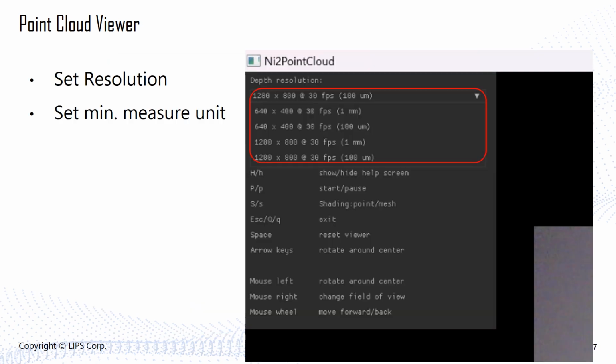In the NI viewer, a choice list of resolution and minimum measured unit can be selected from. When starting the NI viewer, the options from a menu can be seen on the left of the screen. As can be seen from the menu, a series of shortcut keys can also be used, such as H to show and hide the help screen, P to start or pause the streaming of the point cloud, and S where we can apply shading to the point cloud to smooth the output with mesh.